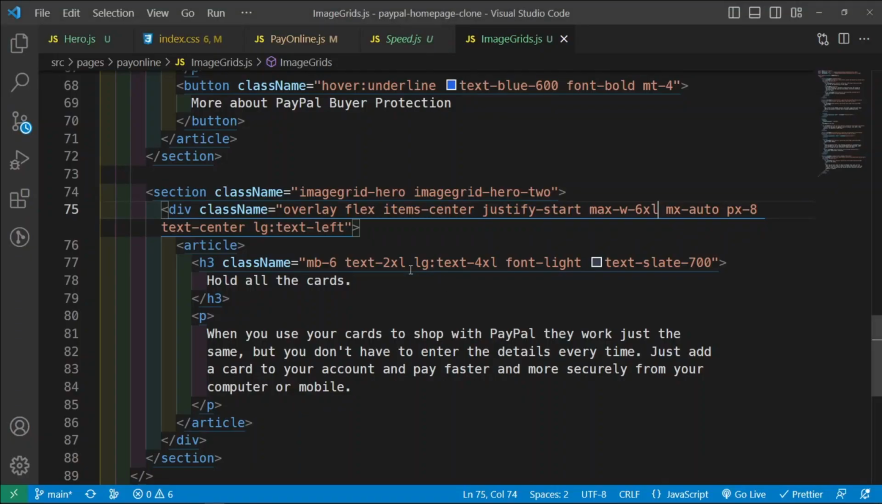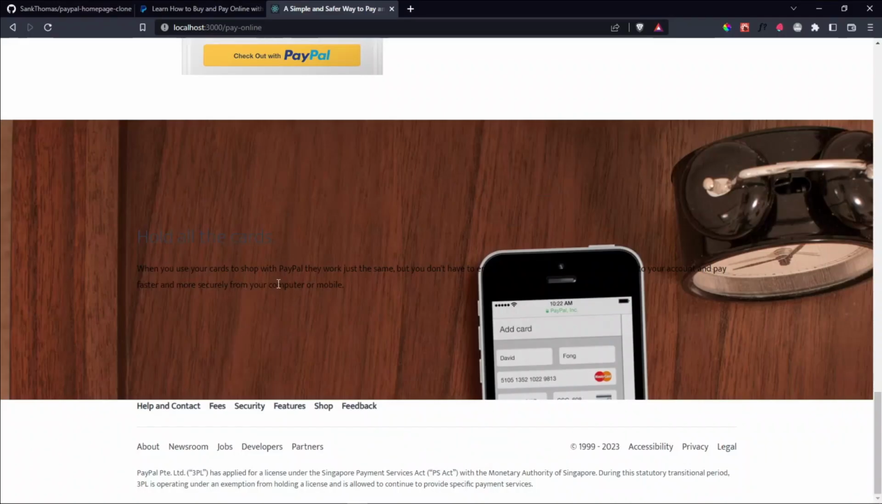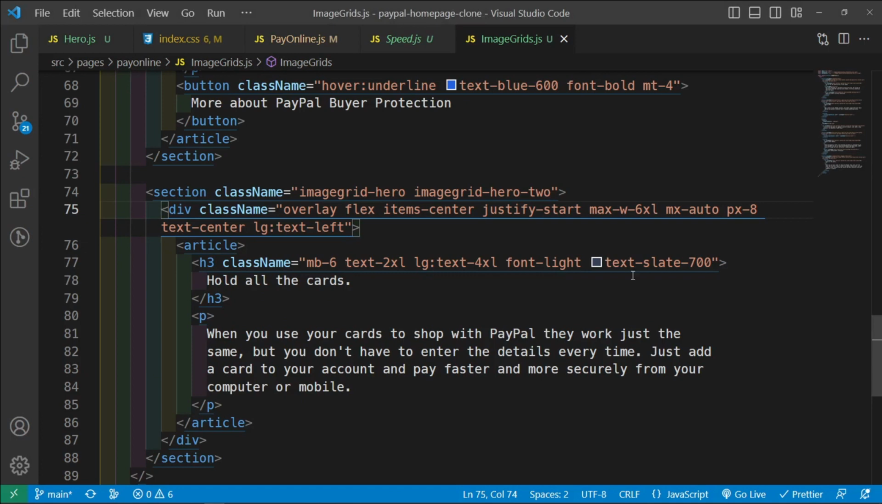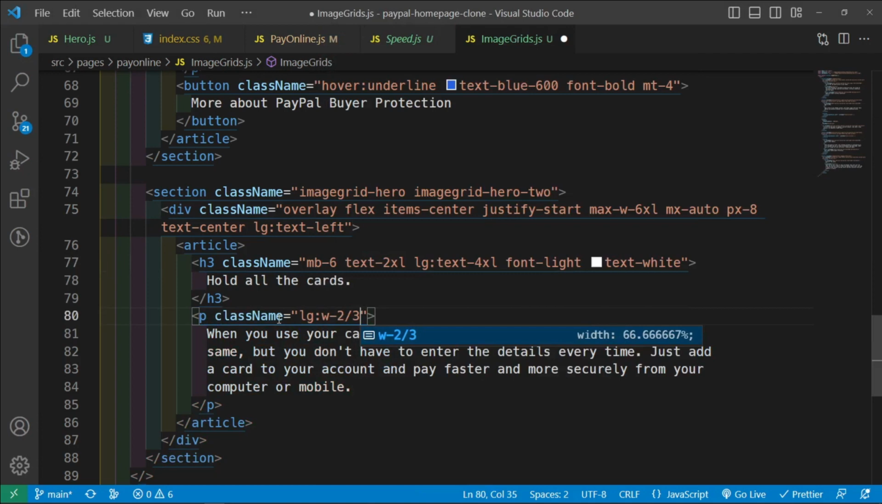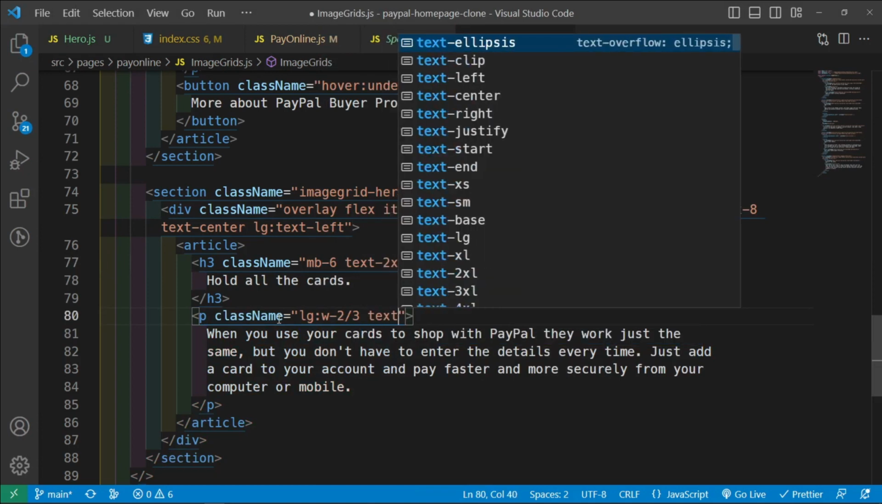And what we need to do therefore is this. We need to change the color of this to white. So remove this, change it to text white, give this a class name of large screens, let's say width 2/3, and then change the text to white.